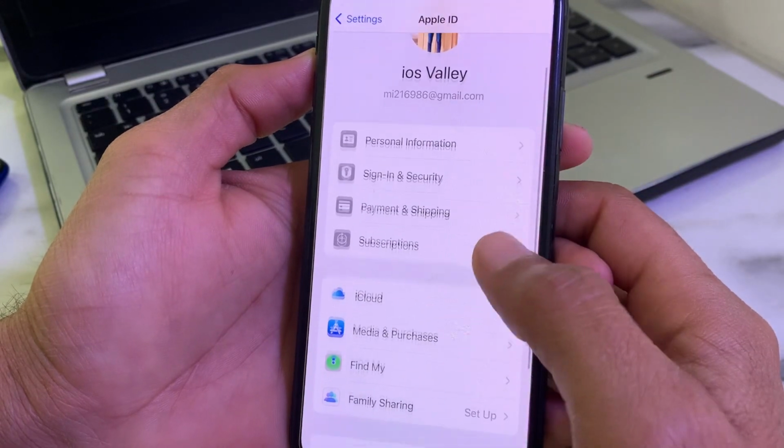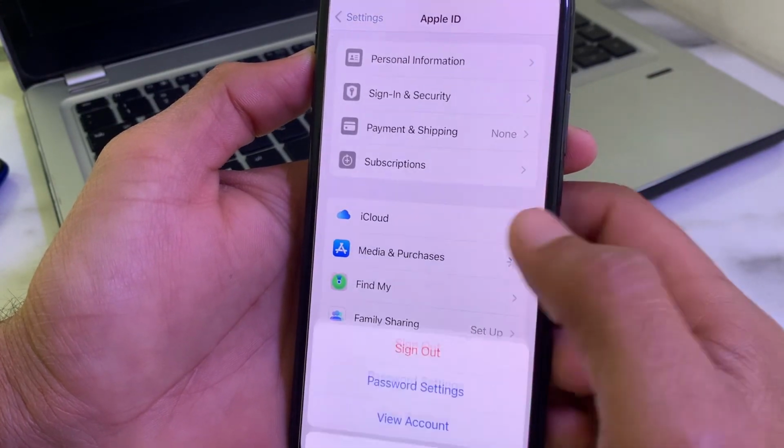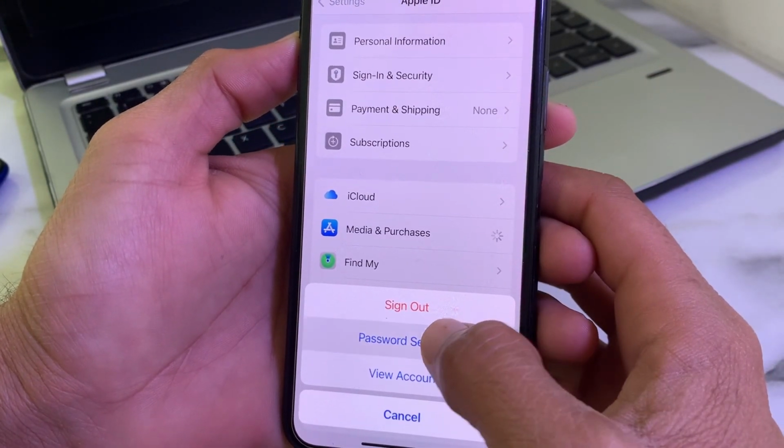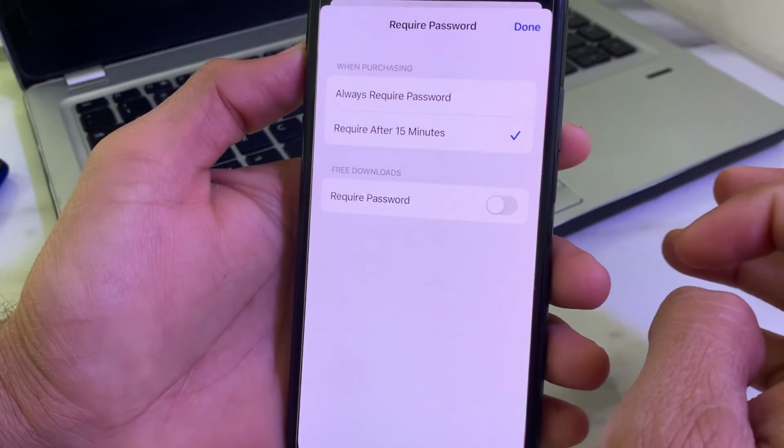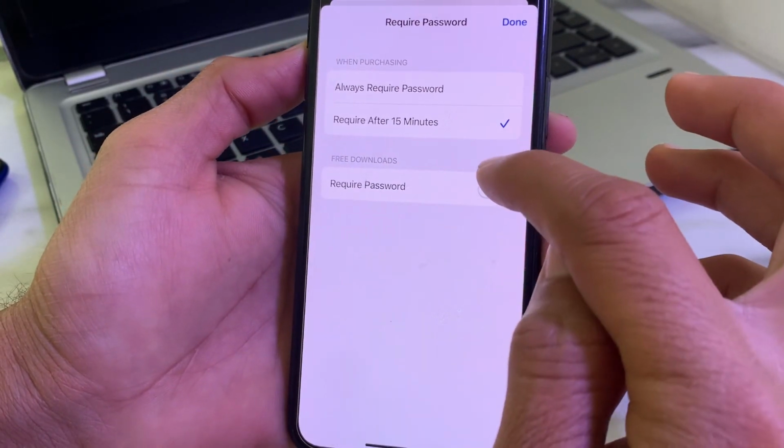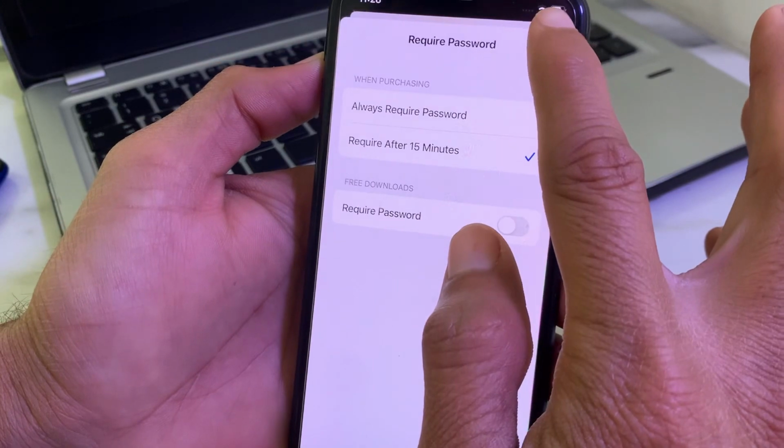Then after that, you will need to again open Settings, then tap on your Apple ID profile, then scroll down, tap on Media and Purchases, tap on Password Settings, and then from here you will have to make sure that Require Password is turned off, then tap on Done.